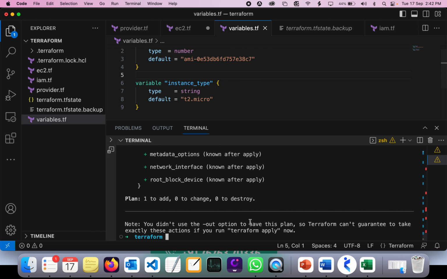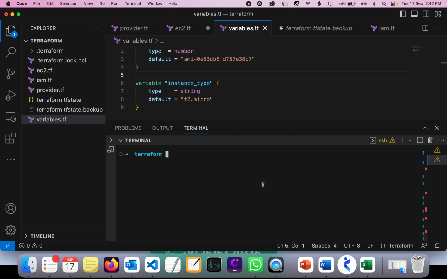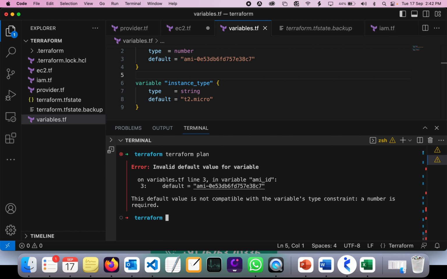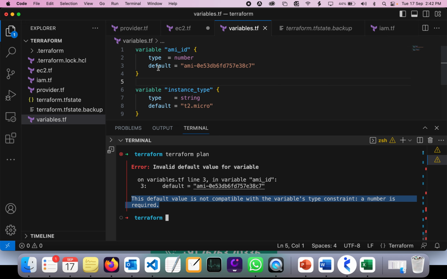Now if I give a Terraform plan, what's going to happen? It's going to tell me that the default value is not compatible with the variable's type constraints. A number is required. This is the reason why, whenever you give the variable type in Terraform, it has to exactly match the values you give. This is what the variables basics are, right? Whenever you want to give a string, you have to give a string alone. Now it's a string, so it's in the proper way.